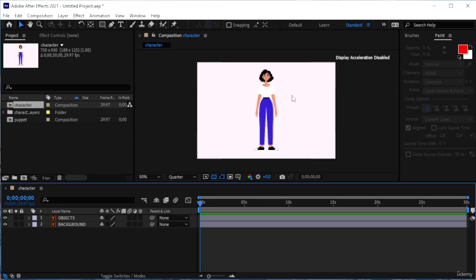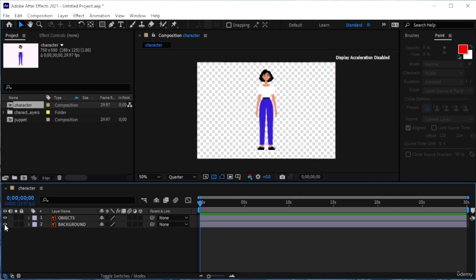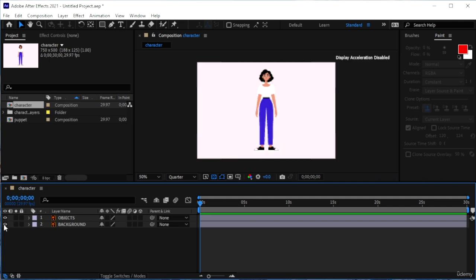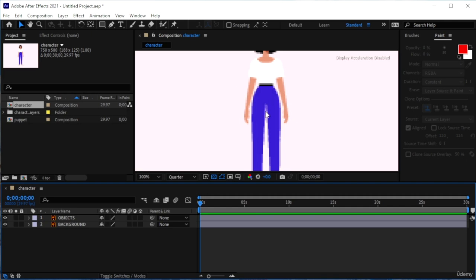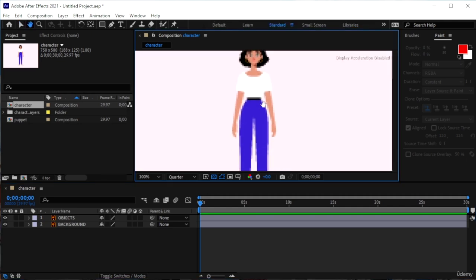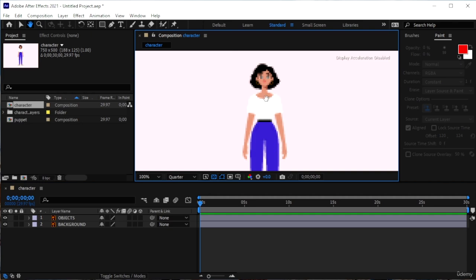Right, so in this project, you have a layer for the character and the background layer. What we're going to do using the Puppet Pin tool is to pin down the joints of this character and then make those limbs move. So if I put a joint on the shoulder, I could make her arm move up and down. Sounds really cool, and it is that cool.